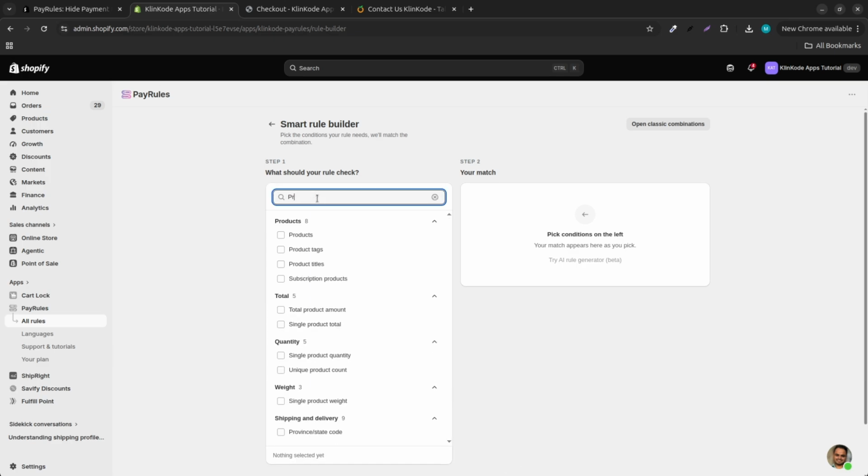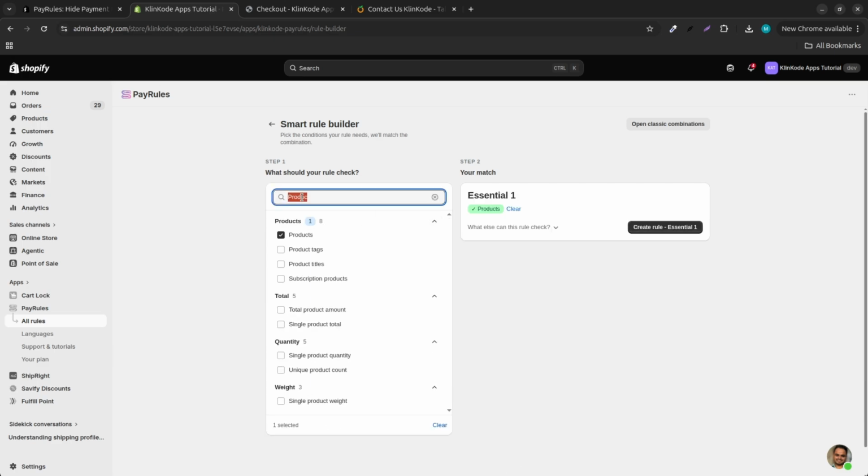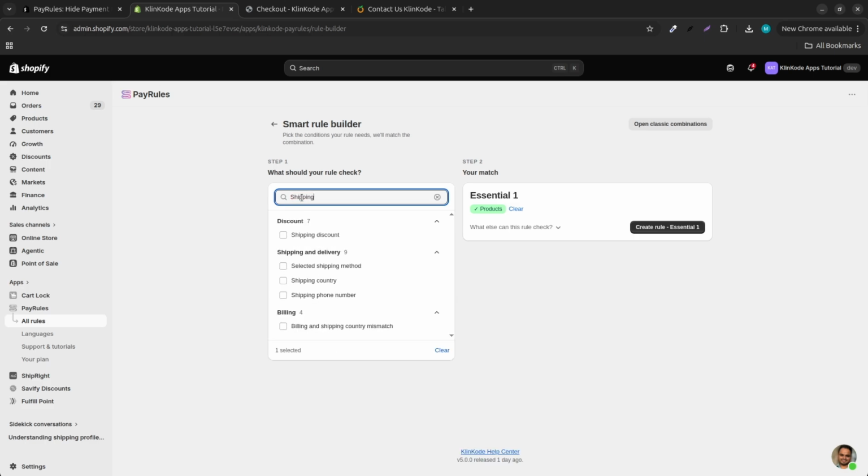Type Products in the search bar and select Products. Then search Shipping Country and select Shipping Country. As soon as you select both, Step 2 shows your matching combination on the right.